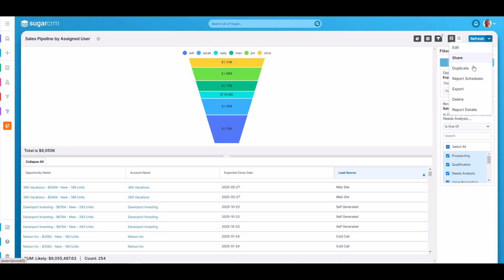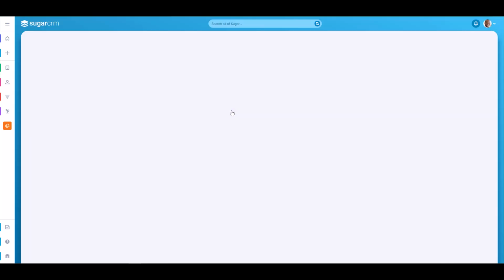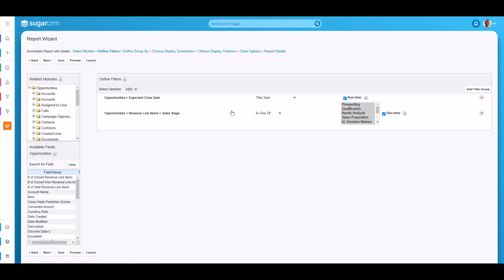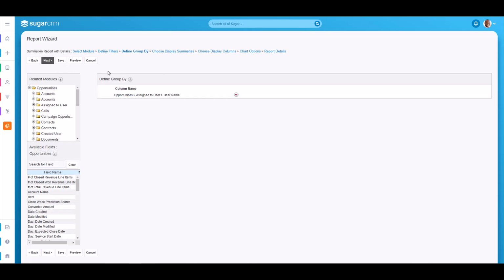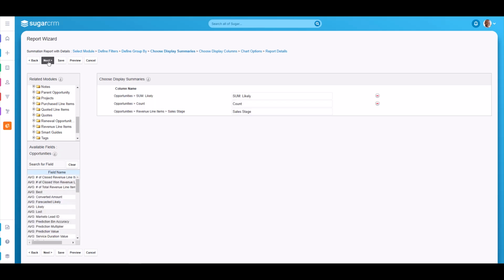If you like someone else's report, use the duplicate option. To create a duplicate of that report, make any changes, and provide it with a new name. You can copy it as the same report type or another report type.